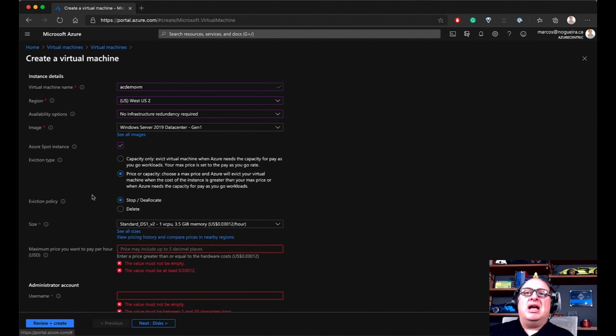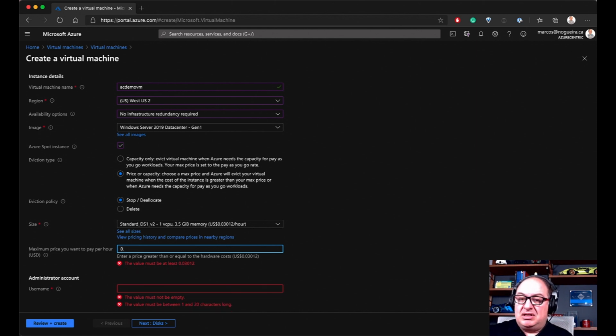Okay, when the time comes for the eviction, this is what you're paying. And then, how much do you want to pay? The price needs to be greater than this. This is the minimum, and you say that I want to pay 0.0, for example, 31.